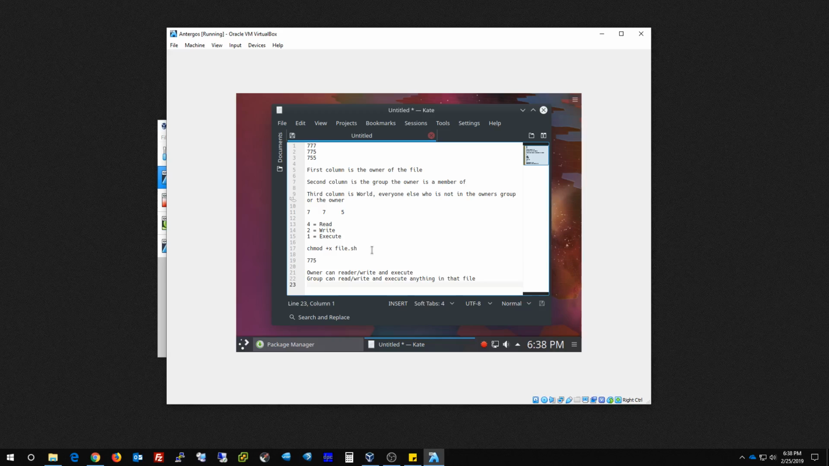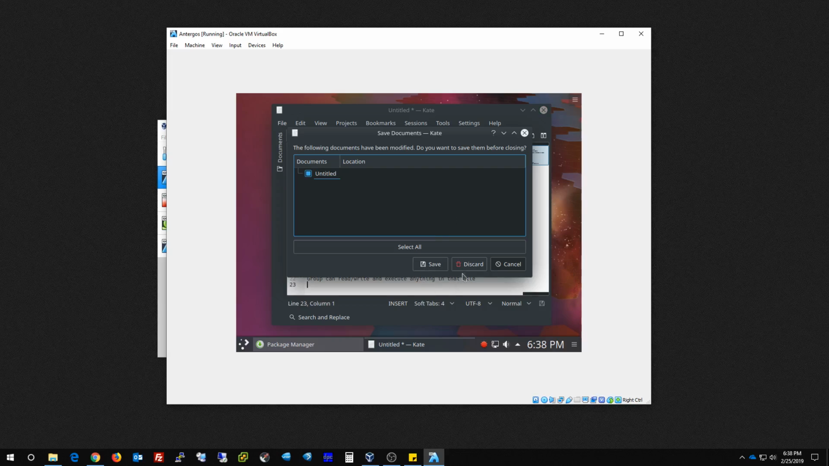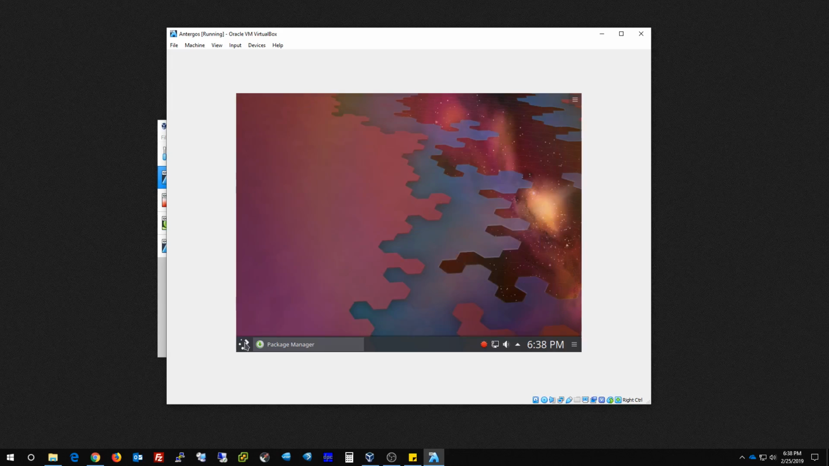So if I'm wanting to create a file that is read-only for everyone but me, then I would typically create a file that is 744 or 774, depending on who all is in my group, right? So let's go ahead and do that. I'm going to close this out. I don't want to save it. I'm going to open up a terminal.